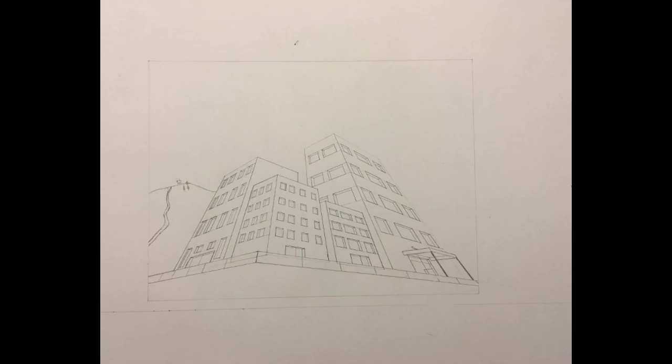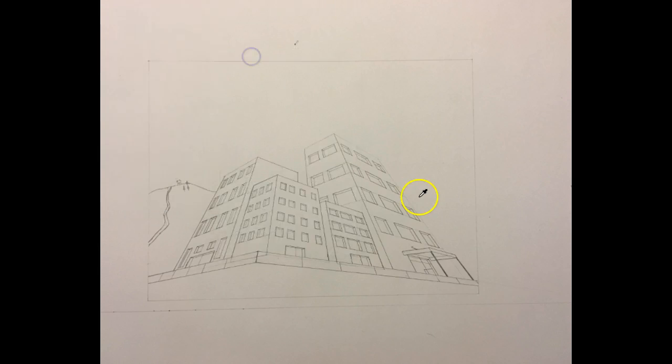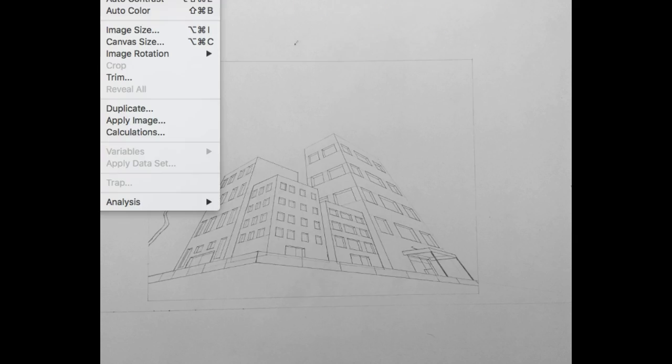Okay, Alejandro. In yours, I think your buildings look really good, really nice design. I love the kind of dimension you've created in the windows. I'm just going to turn this into black and white here, just so that we can see it a little bit better. There we go. Maybe we'll lighten it a little bit too.